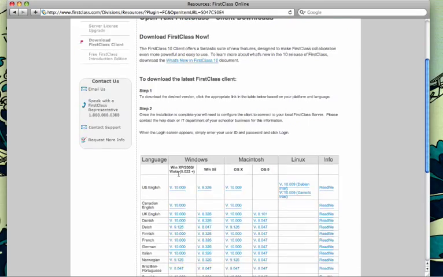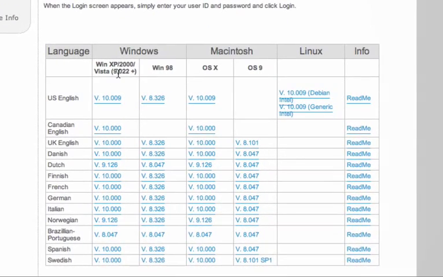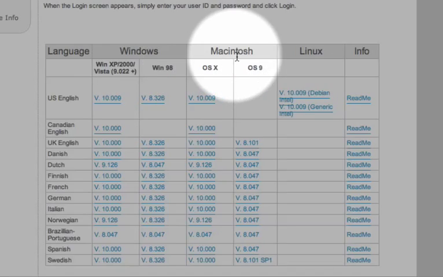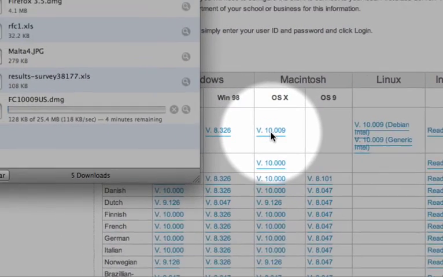And here's where you're going to want to look and find the version. So what you'll see is there's Windows and Macintosh versions. If you're using OS 10, the latest, then you're going to want to pick the latest US English version, which is 10.009 as of this recording. But there may be a more recent one when you check it out. Just pick whichever one is most recent for you. And go ahead and click on that.